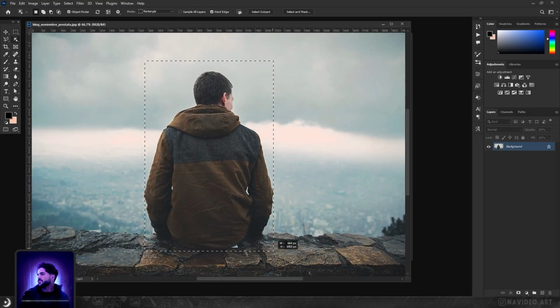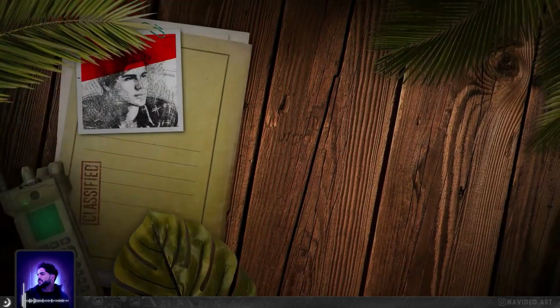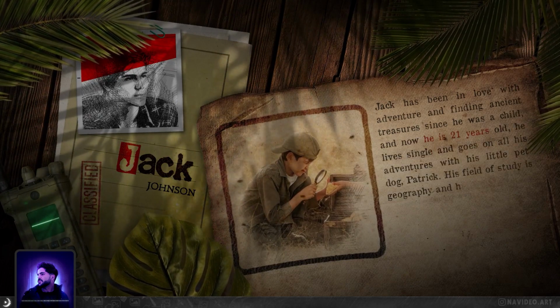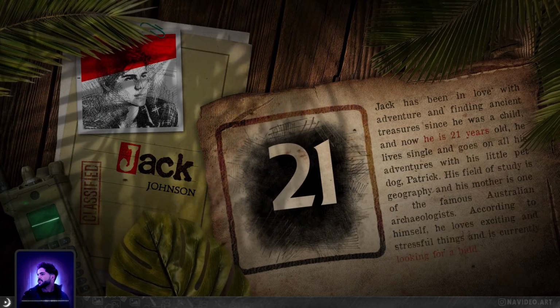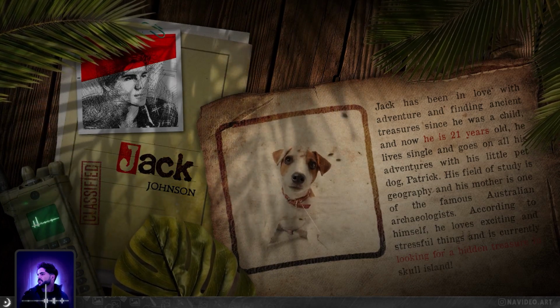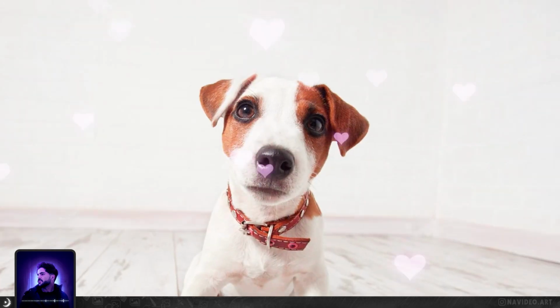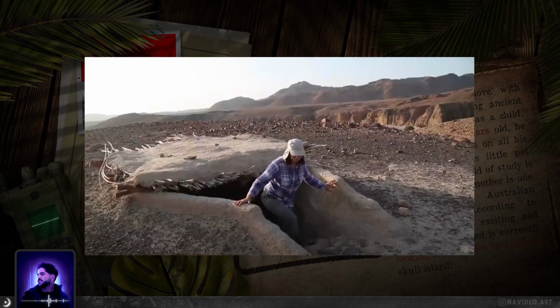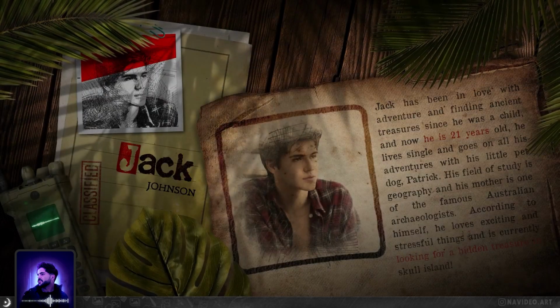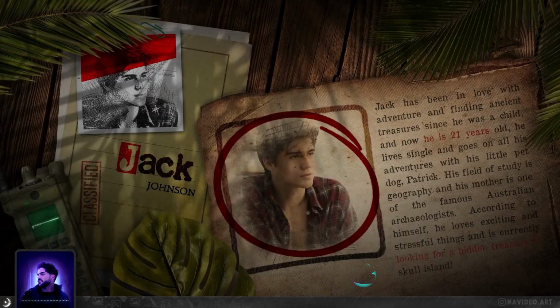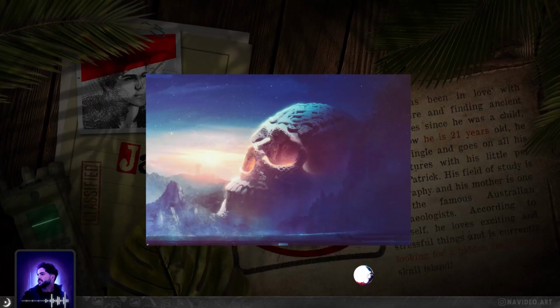First of all, I select Jack, the first adventurer of the story. Meet Jack, guys. Jack has been in love with adventure and finding ancient treasures since he was a child, and now he is 21 years old. He lives single and goes on all his adventures with his little pet dog, Patrick. His field of study is geography, and his mother is one of the famous Australian archaeologists. According to himself, he loves exciting and stressful things, and is currently looking for a hidden treasure in Skull Island.